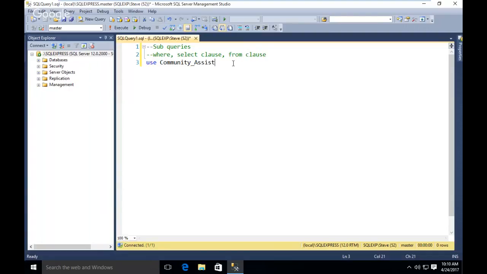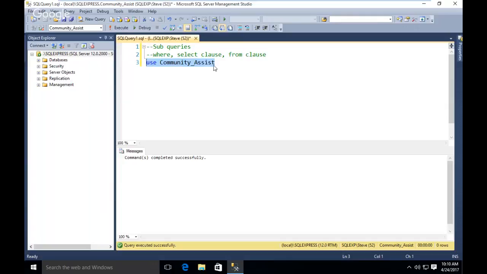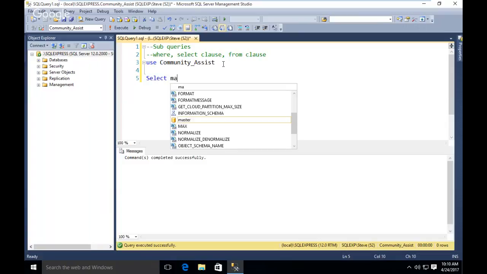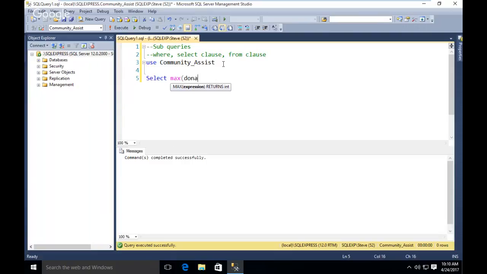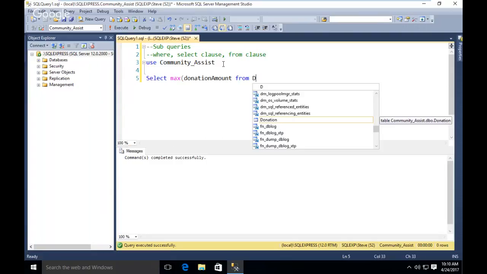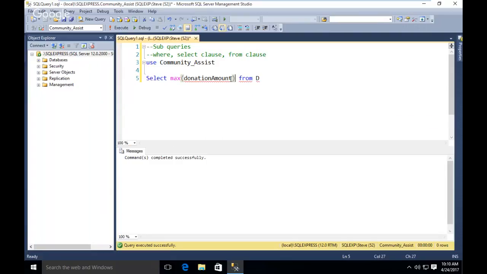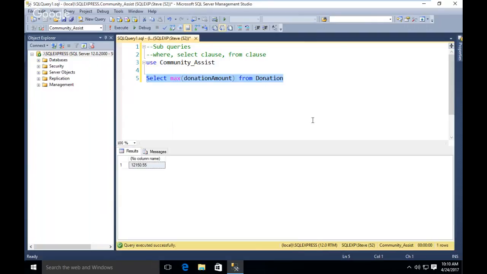So I'm going to use Community Assist. And the first thing I'm going to show you, if you were to do, say, select max donation amount from donation, you can get the maximum donation, right? And so it's 12,150. But what if you wanted to know who did the donation? Right? There's no way.